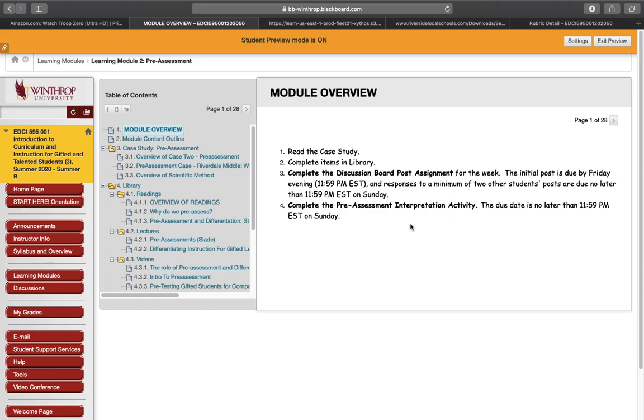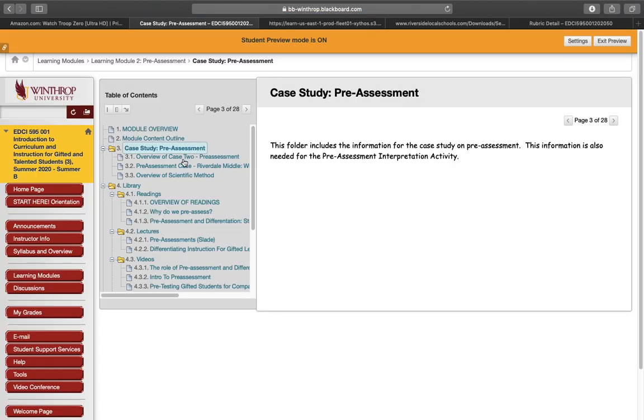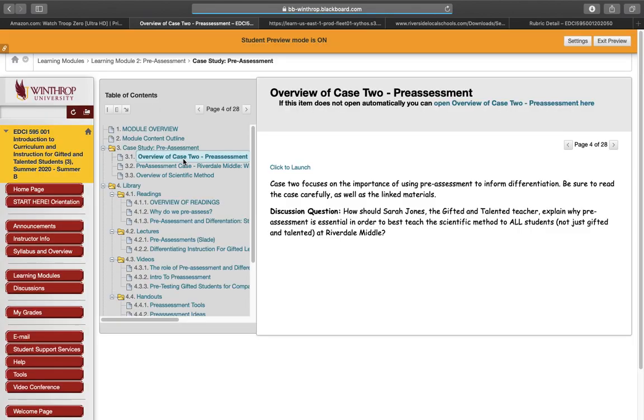Both of these assignments are based on the case study. So it's really important that you start this learning module with a clear understanding of the case study. The very first thing I want to walk through with you is the case study. I'll click here on my folder and let's go to the overview of the case study. Case 2 is all about pre-assessment. It's all about forming that basis of understanding about academic readiness.